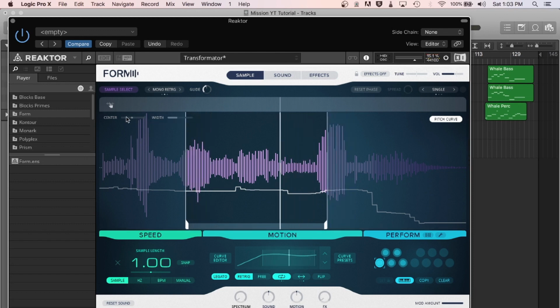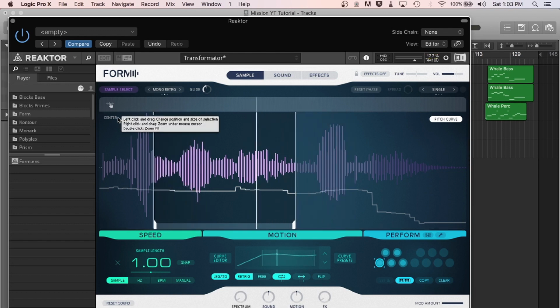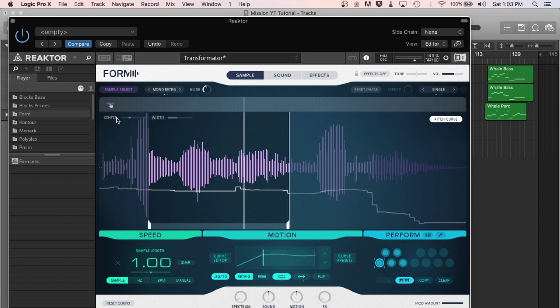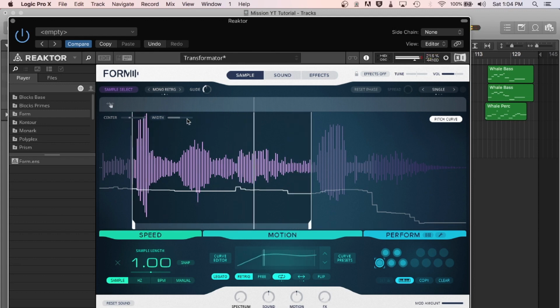So if you wanted to move the fragment over, now if I play a note, now it's taking a different chunk of the sample. So if you didn't select the right part when you loaded the sample, you can tweak it from here as well. And you can also change the width. So that's what loads by default.